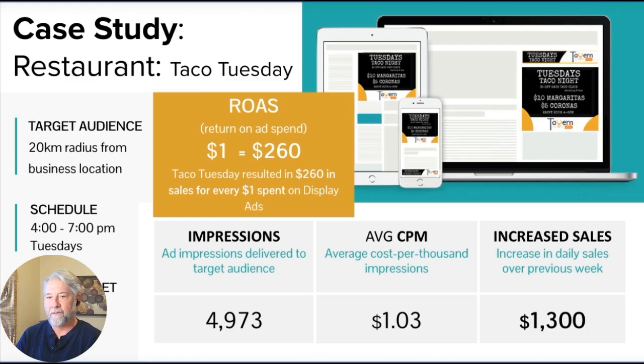This is a particular restaurant in a holiday type like town. It's more of a tourist type of place. And they ran a specific event. The event was called Taco Tuesdays. We've all seen these. They literally turned this campaign on at 4 o'clock on a Tuesday, turned it off at 7 o'clock on a Tuesday.